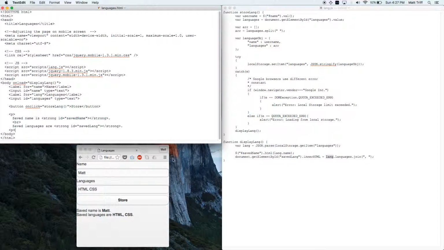Okay. So all the code's here, you can copy it down directly and it'll work. The only other thing you'll need is to have your jQuery and jQuery Mobile scripts and CSS. All right, good luck.